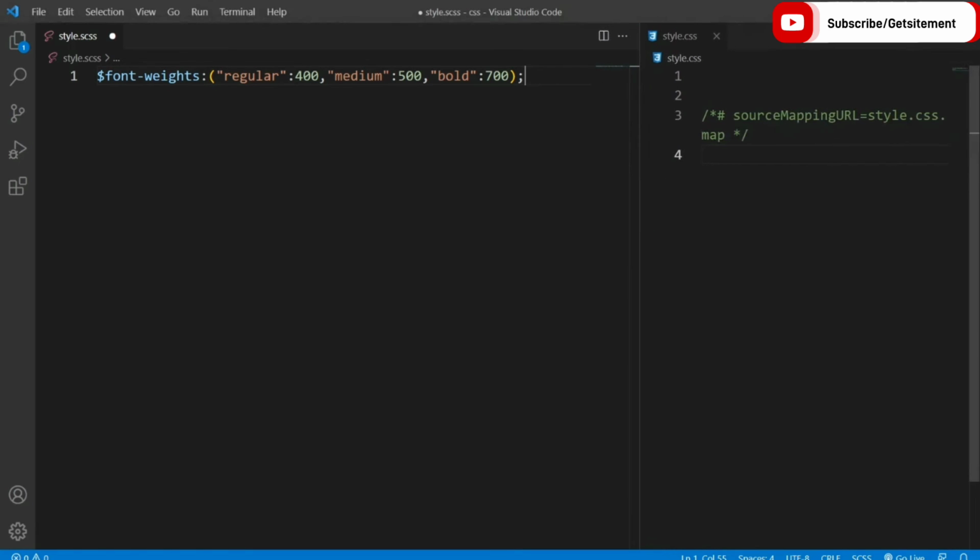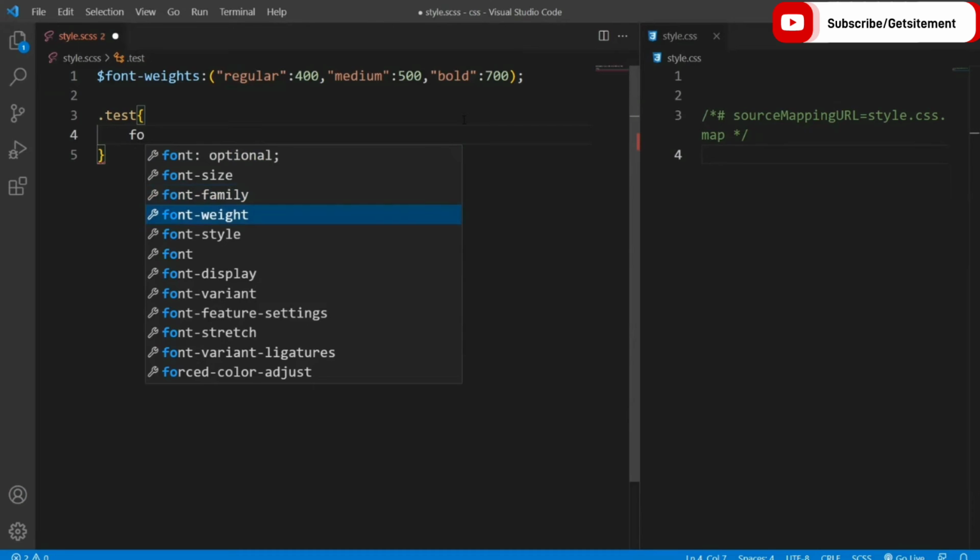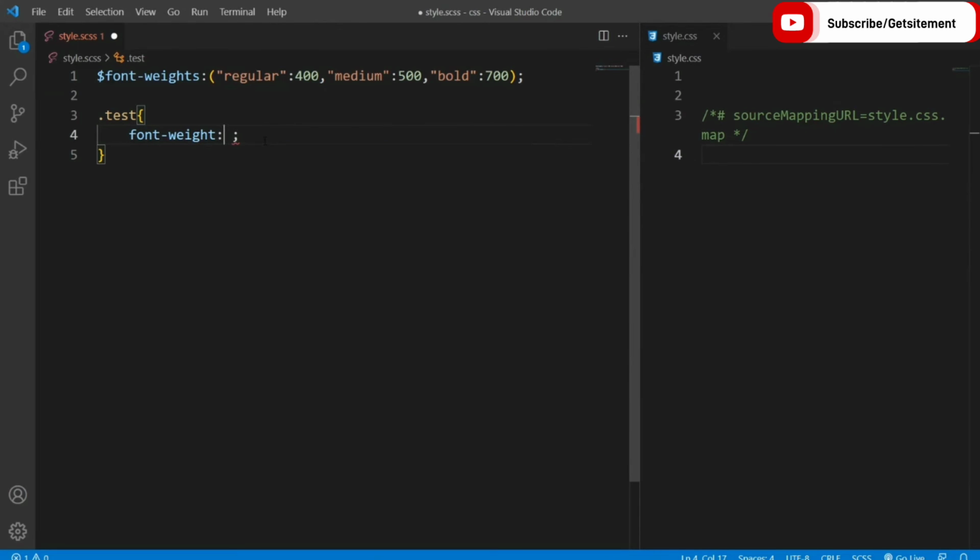And now I'm going to use this map. For that, I'm going to create a class .test. Then inside the curly braces, I'm going to use a CSS property which is font-weight. And now I'm going to call our first map function, which is map-get. Then inside the round braces, we need to pass our map name and the key name. As you can see, our map name is font-weight. So here I'm going to pass font-weight.